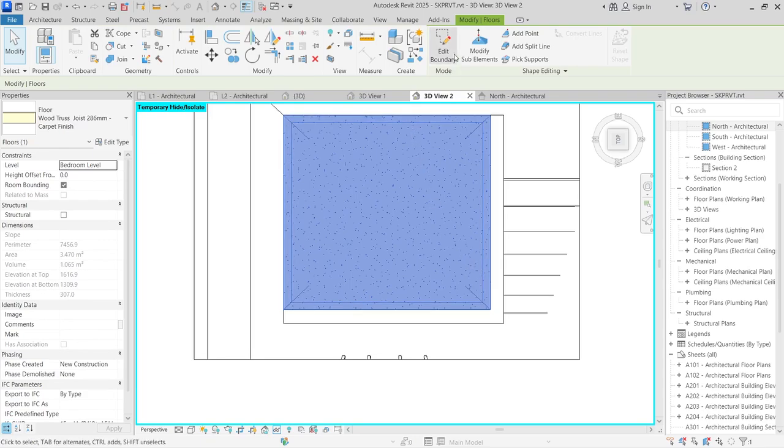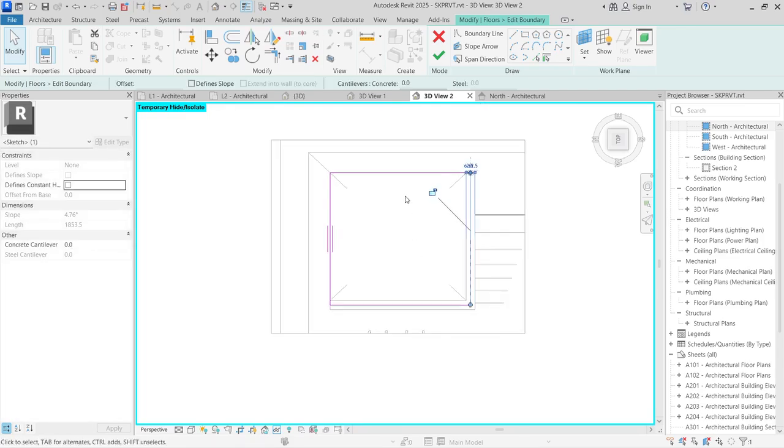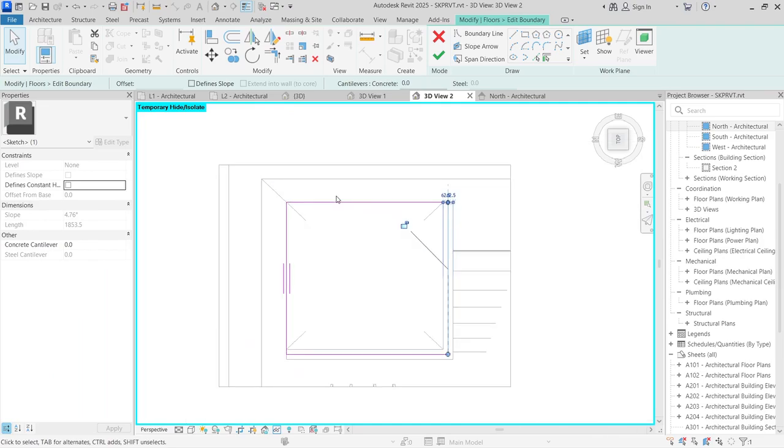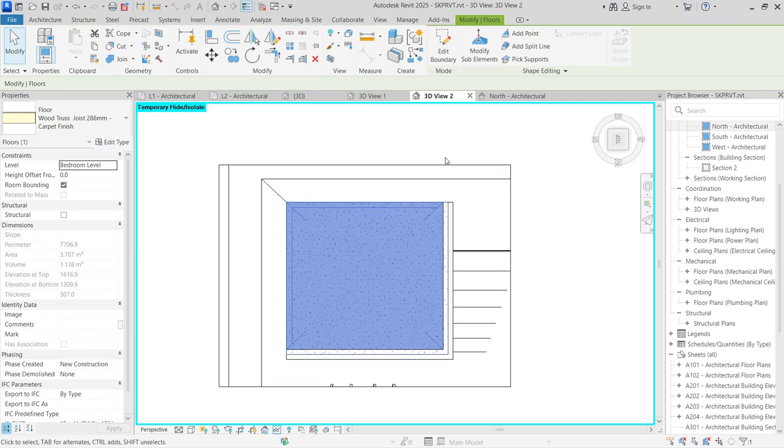It looks like it is, so you can just edit the boundary and make sure that the floor is inside the wall so it's not floating by itself. We can do the same thing here. Okay, we're going to just stop at the corners. So this is how it's supposed to be. So just going to click accept just to be sure that it is where we want it to be.